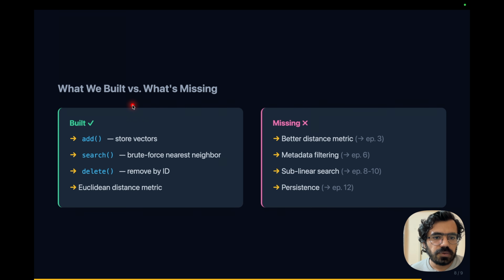So what we have built in this and what's missing. We have created how we can add vectors to a vector data store, and how we can search on them with brute force and nearest neighbors. So it's like distance and sorting. And deleting is like we already have our records with ID, vector and metadata. So if the user gives an ID, we can remove that ID's document from our list of documents. And the distance we used is Euclidean distance.